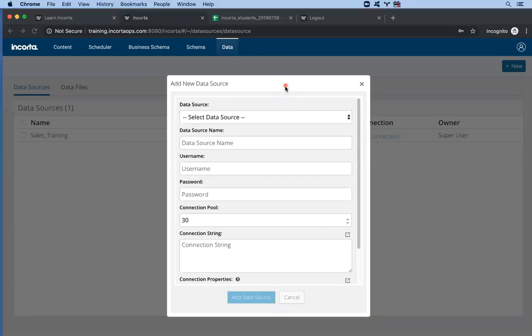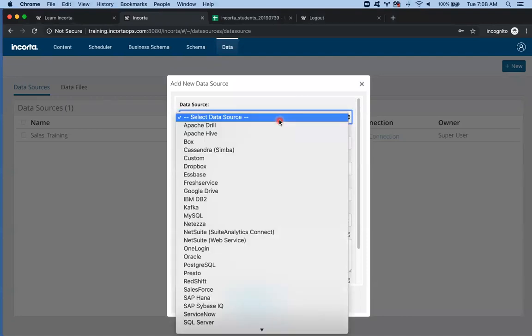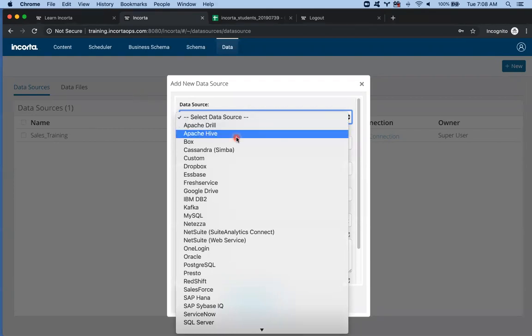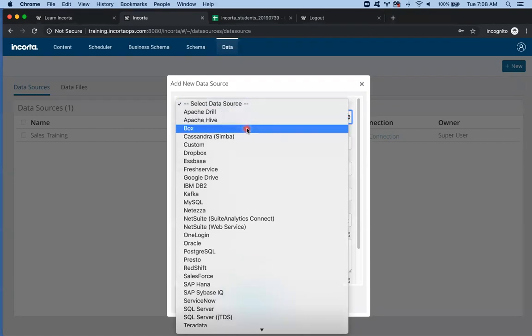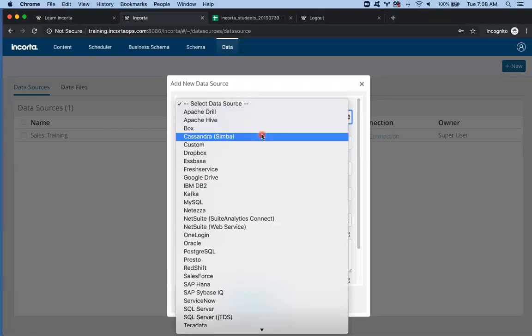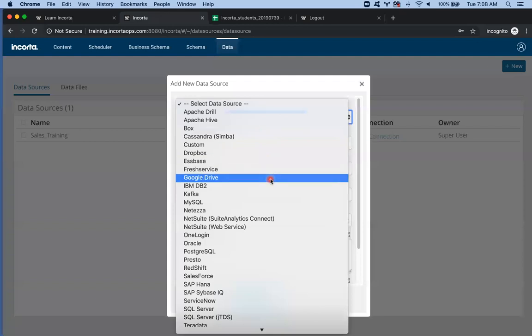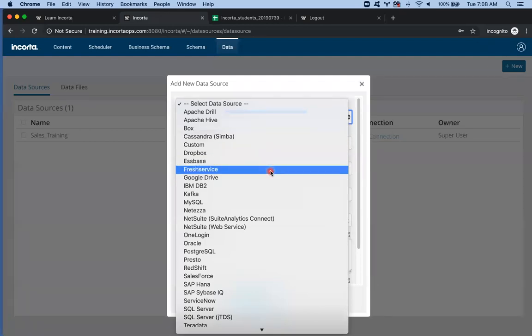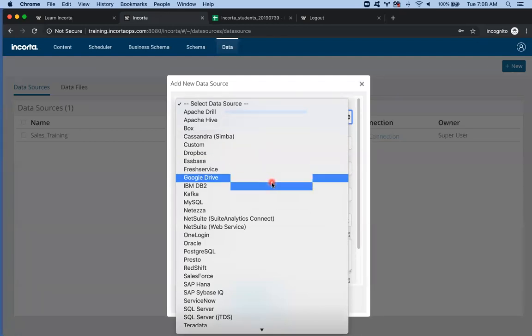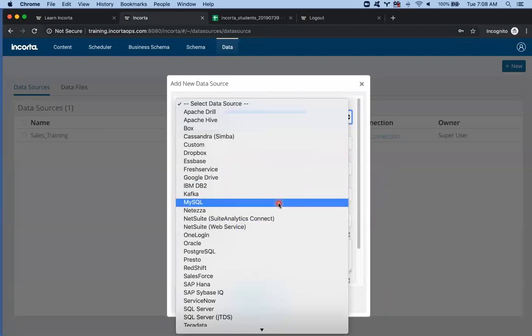Perfect. Okay, so add a new data source. You'll see here that there are a lot of different options for adding a data source in Incorta. Out of the box, from Apache Drill, Hive, using a third-party box or Dropbox, working with Cassandra, Essbase, software as a service such as Freshservice, or if you have a Google Drive or Legacy.